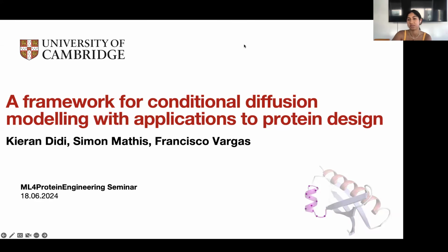Kieran was a master's student at the University of Cambridge, and he recently joined industry. Francisco is a final year PhD student at Cambridge, or I guess he might have just completed, and he's been working on the interface of diffusion, stochastic control, and transport. And Simon is a PhD student at the computer science department at the University of Cambridge, and he's interested in designing and engineering enzymes.